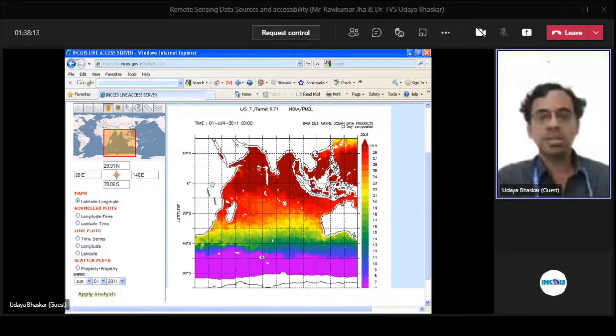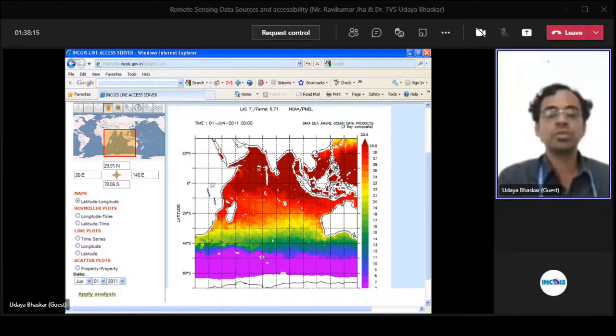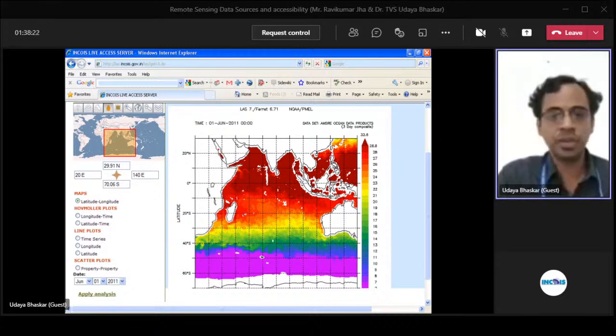So it's simply serving the data on the fly. That's why we have chosen LAS as one of the main applications for hosting our data and then delivering our data. Okay, let us move forward.